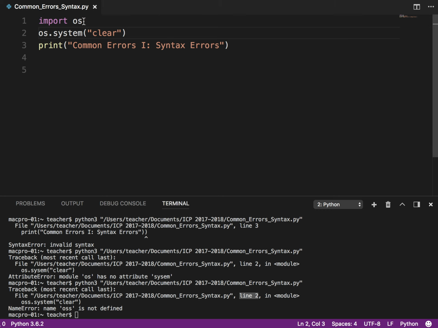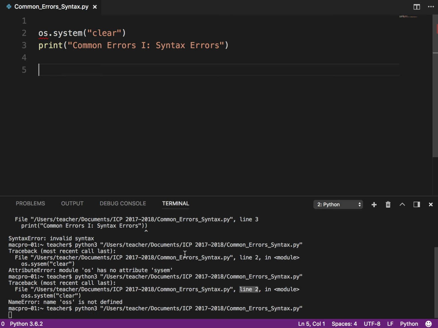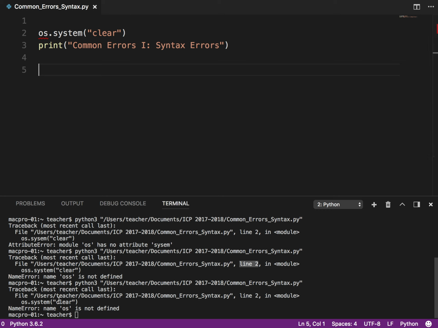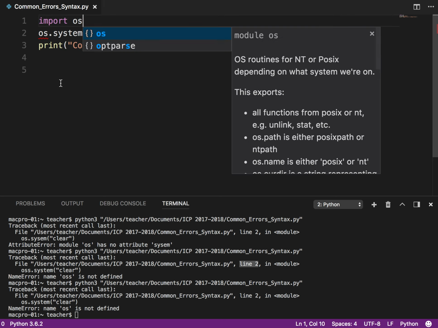You'll also get this error with an external module if you don't import it. If you don't know what that means yet, that's fine, but at some point you will. If you forget to import something, that will definitely happen. So let me run that. Again, we get a name error in line 2. It says name os is not defined. Even Visual Studio Code underlines it, which is nice for you. You just have to make sure you import os.